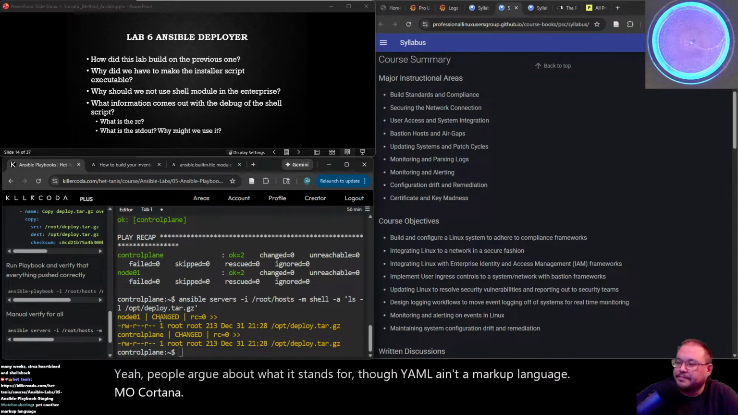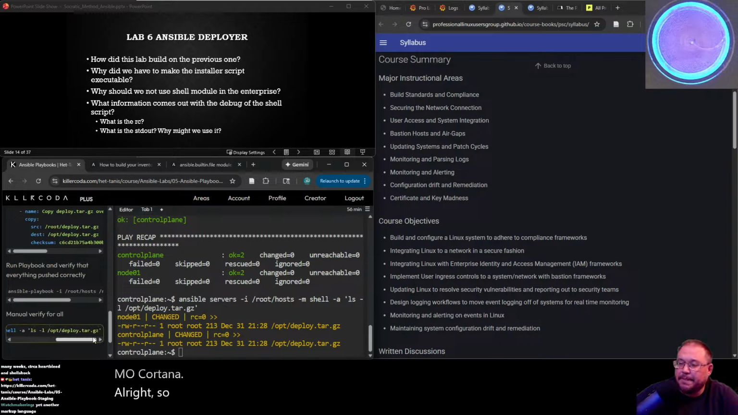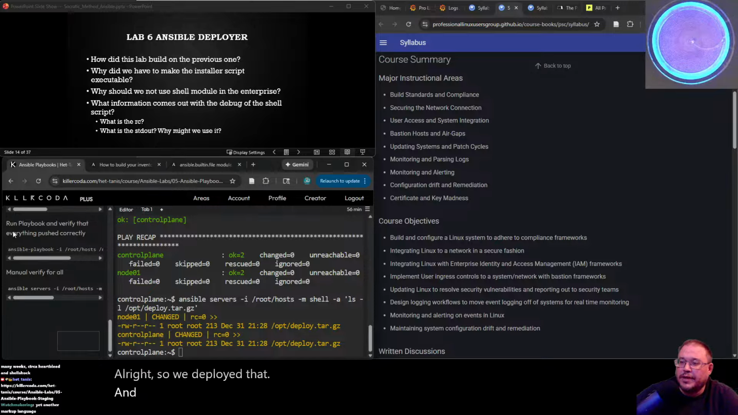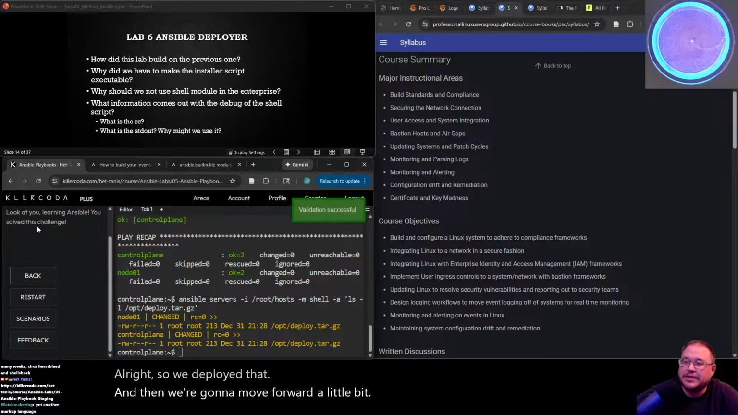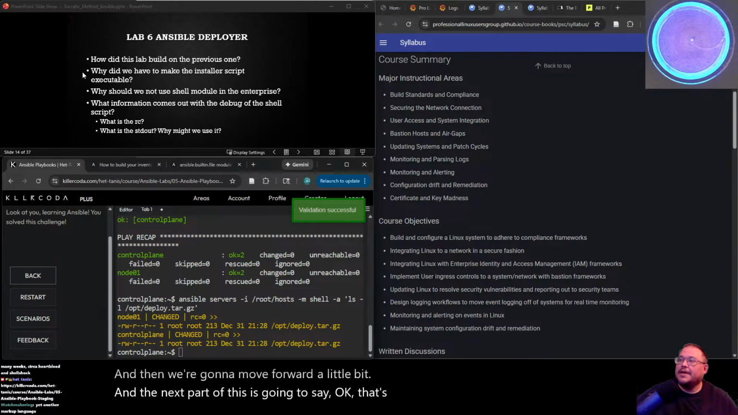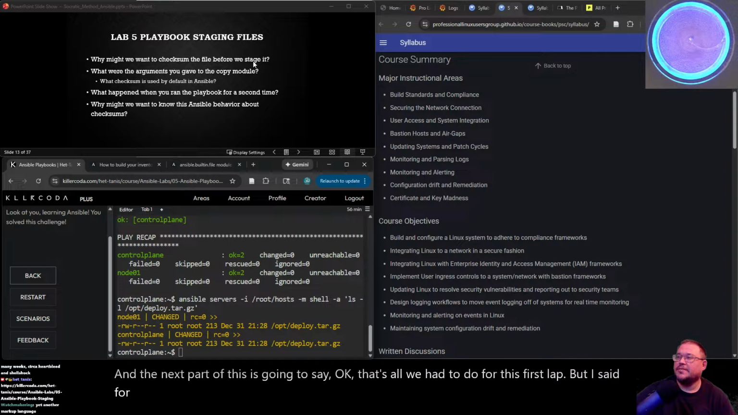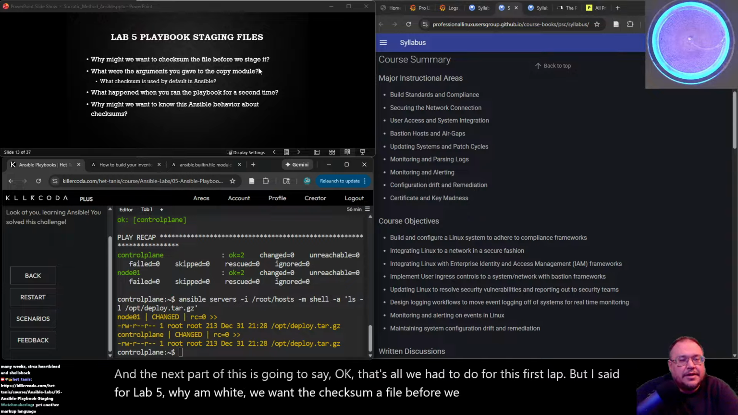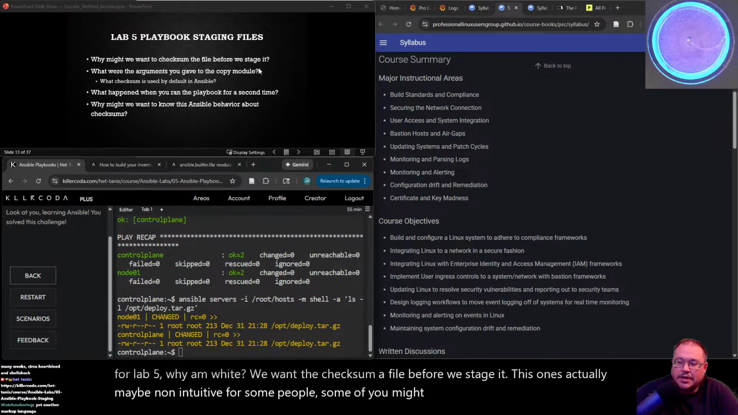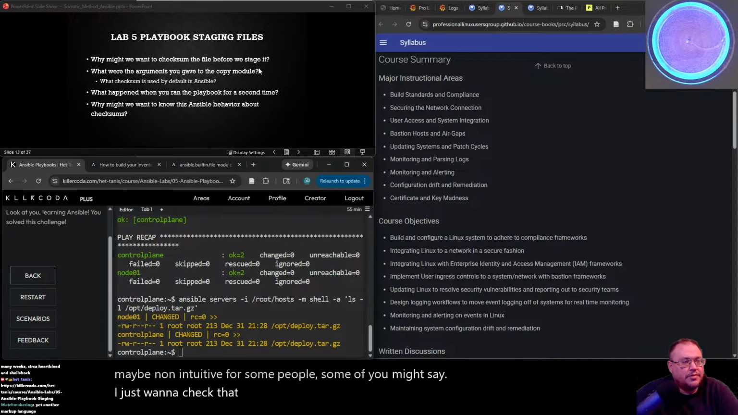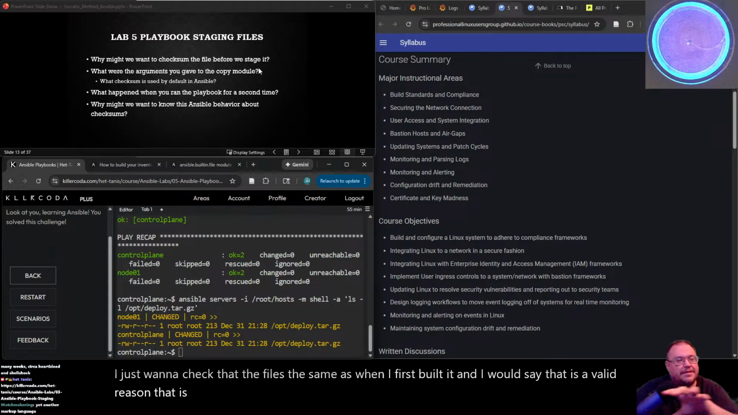All right. So we deployed that, and then we're going to move forward a little bit. And the next part of this is going to say, okay, that's all we had to do for this first lab. But I said for lab 5, why might we want the checksum file before we stage it? This one's actually maybe non-intuitive for some people. Some of you might say, well, I just want to check that the file's the same as when I first built it. And I would say that is a valid reason. That is probably, like, if we were doing Family Feud, probably 91% of the time, sure.